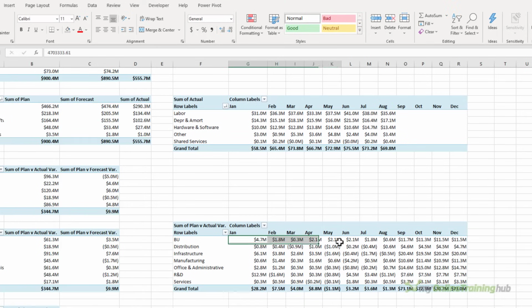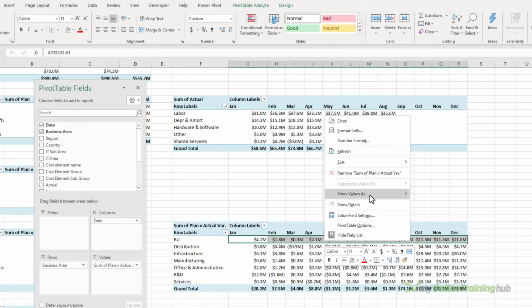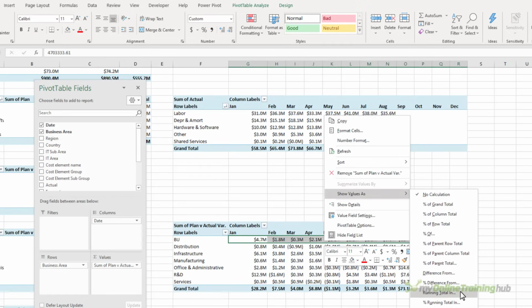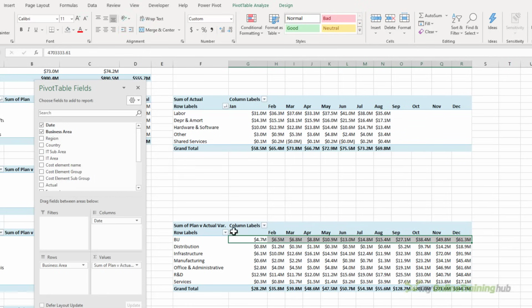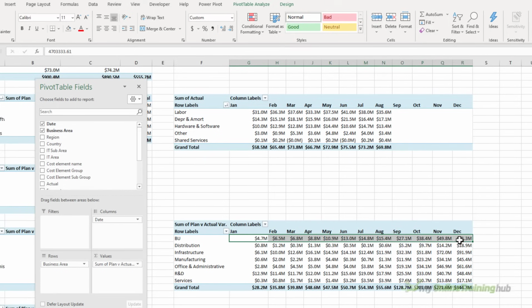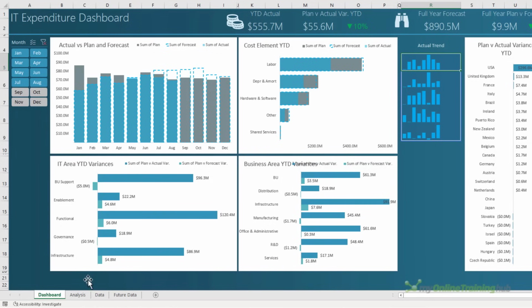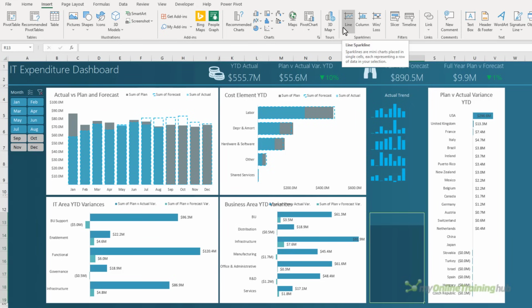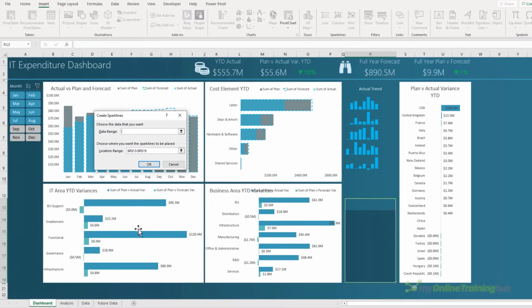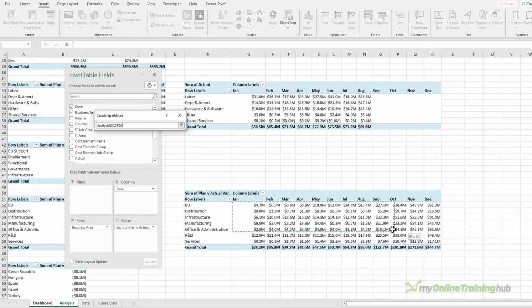Now this, I want to see the cumulative variance. So I'm going to right click, show values as, running total in, and here we want to see it by date. Click OK. Now we have the cumulative variance. So I'm ready to insert my sparklines, select the cells, insert. This one we're going to do as a line sparkline. The data range is my pivot table, right through to December.